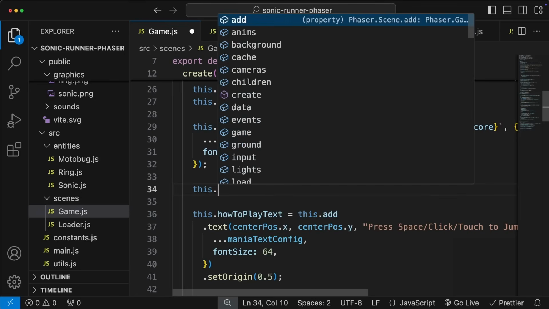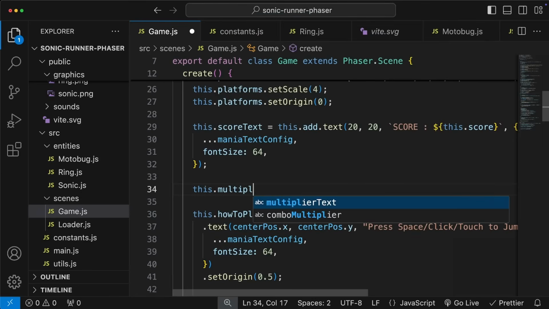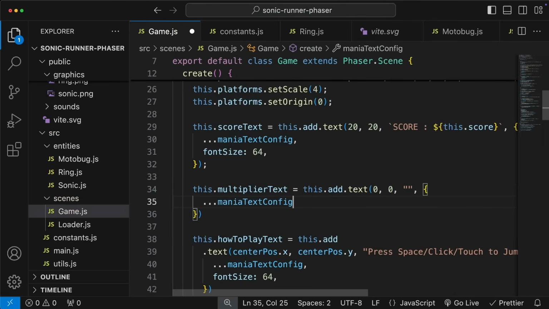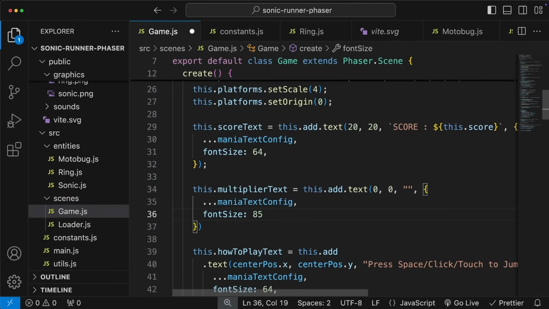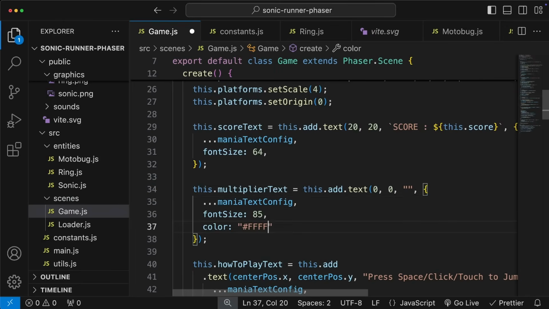Now there's an issue here because I was writing this multiplier text, etc., but we haven't defined it. So in the create function, let's go back and define this multiplier text using the text method. Initially it's empty. We're going to use the mania text config. We're going to set the font size to 85, and we're going to set the color to #FFFF00. Don't forget the hashtag at the front.